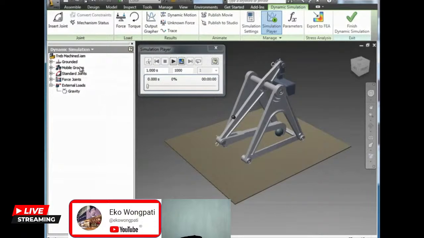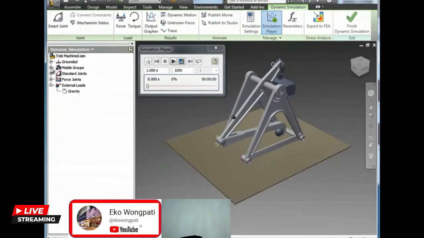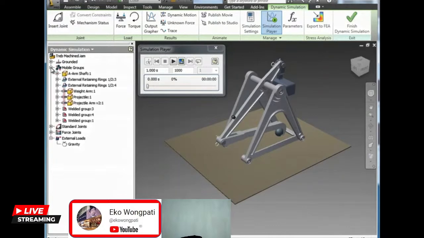For example, the grounded group is a list of all the features or parts that have been physically grounded or are constrained in a manner that will cause them to be grounded. You will also see things that have no constraints placed in the grounded group. The next thing that you'll see is the mobile groups, and those are things that are moving in the assembly, things that are mobile.